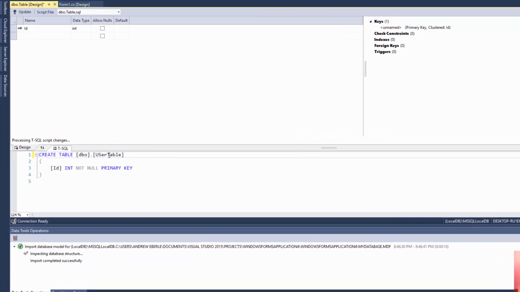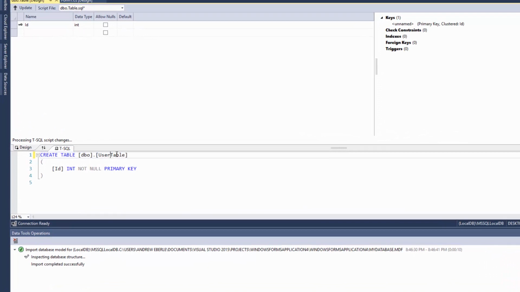So straight away, I'm just going to call it users table. That can be our users table. Look at that, back up your files, yes. And straight away, we're going to go to the integer here.